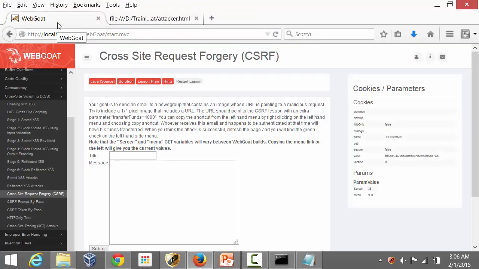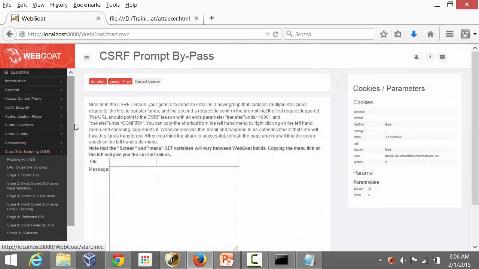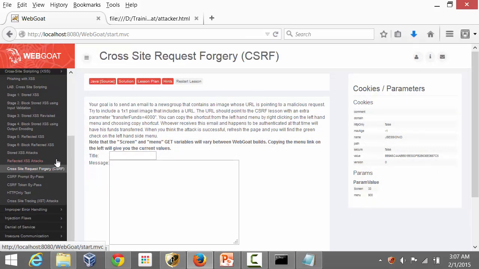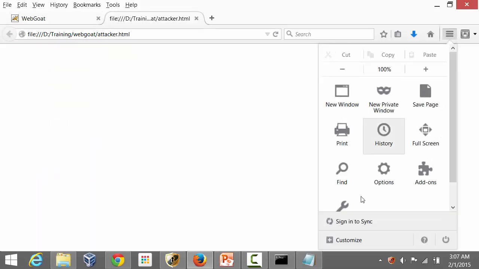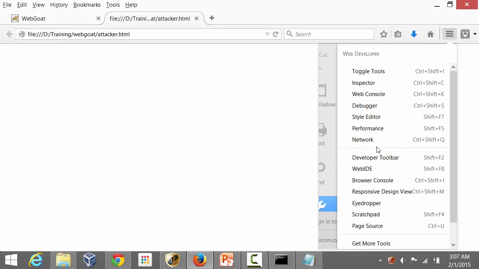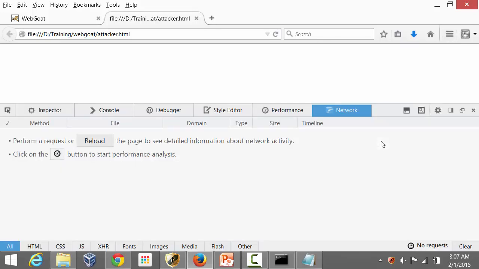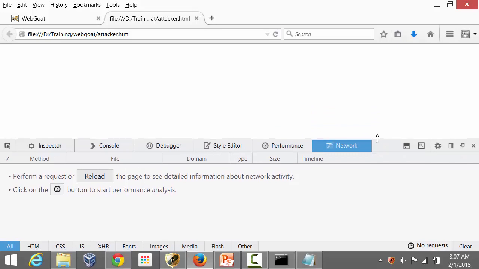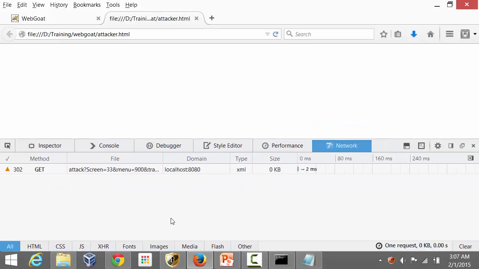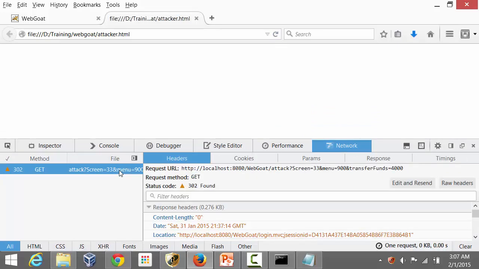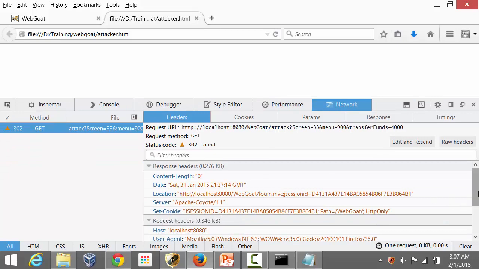Page opened. We'd ideally like to monitor the network. So let me quickly do a refresh of this. Go back in here, ensure the lesson is restarted. Let's go in here. Click on this. Click on network. Refresh the page. And I've hit this, right? And you actually notice that nothing seems to have apparently happened.